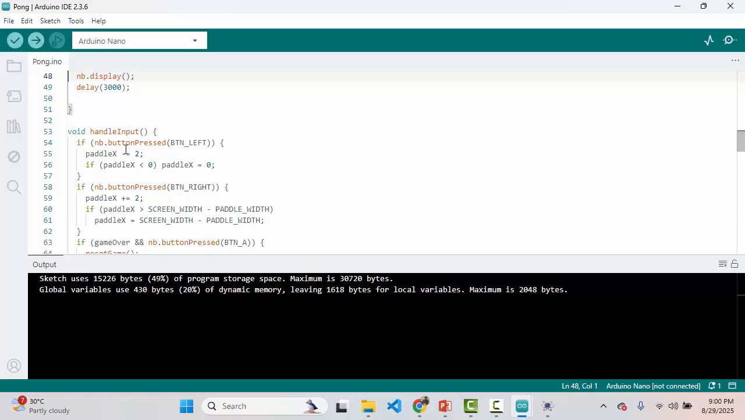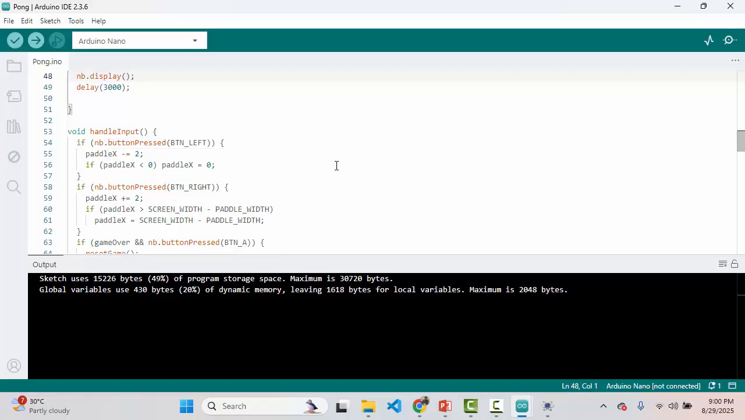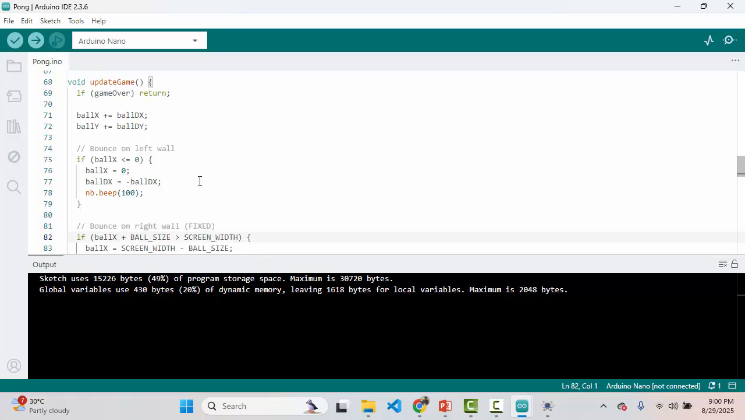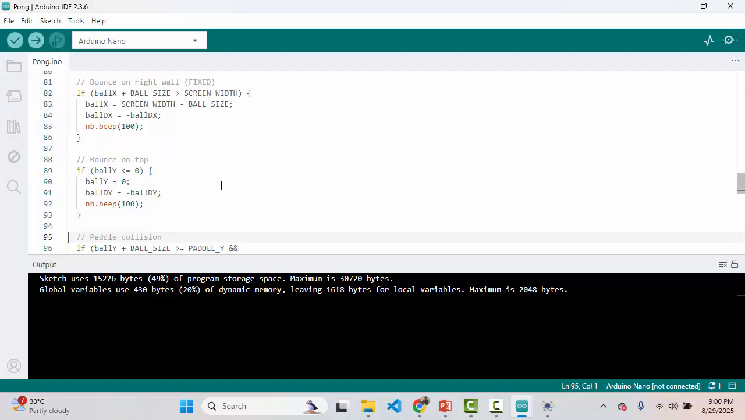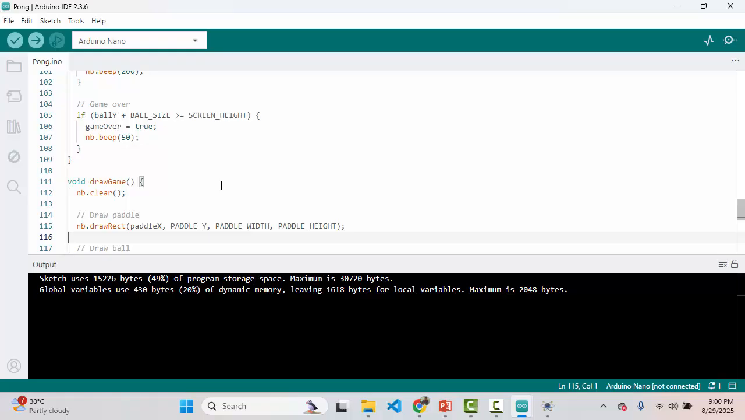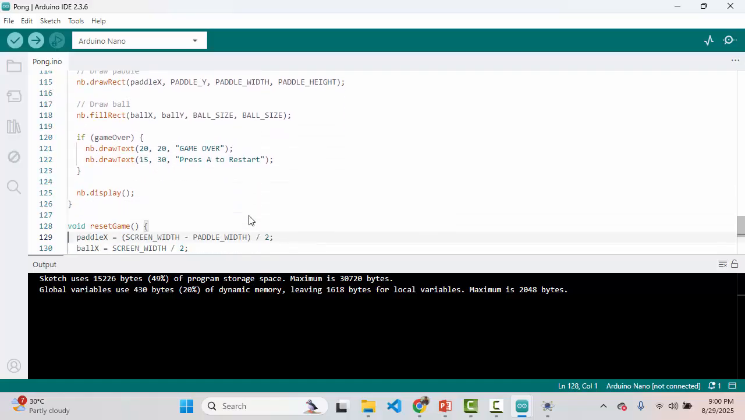So there are various commands present. Some are C++ commands, while some are library commands. Like this nb.button pressed is a command from the library. Similarly, you can see this nb.beep command. This is from the library. Then there is nb.clear, nb.draw rectangle, etc. These are various commands which are present in the library.